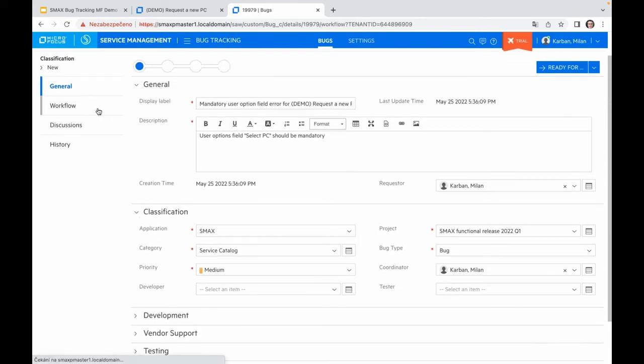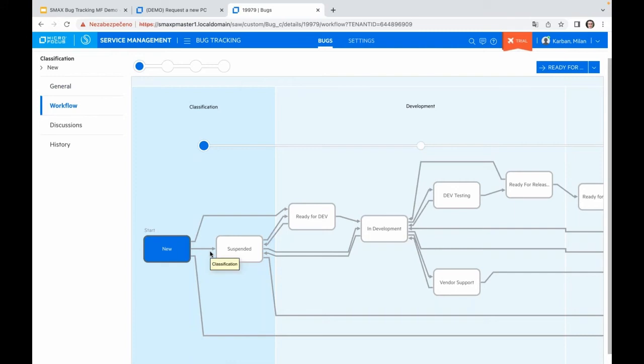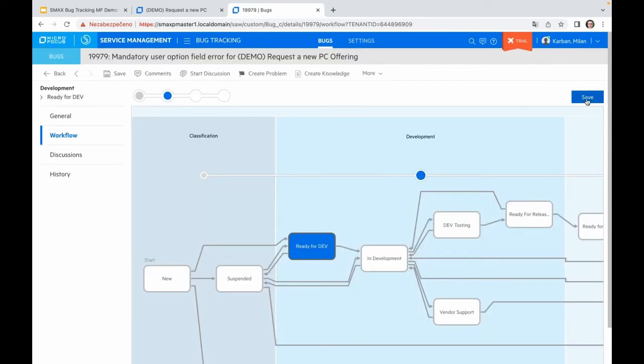And right now, let's say the bug is classified by me, Milan Carbon, as a coordinator, and I'll pass it that it's ready for development and save this change.